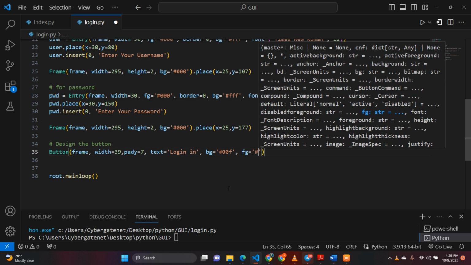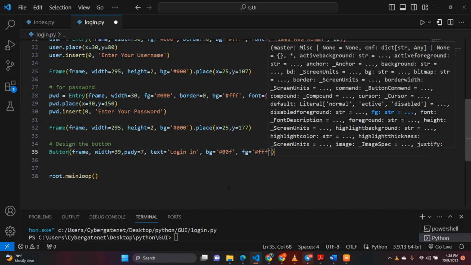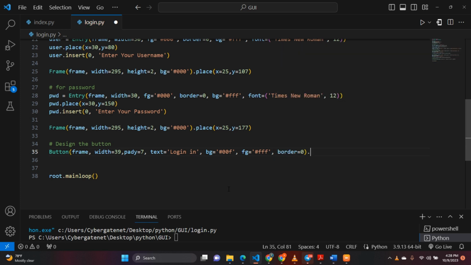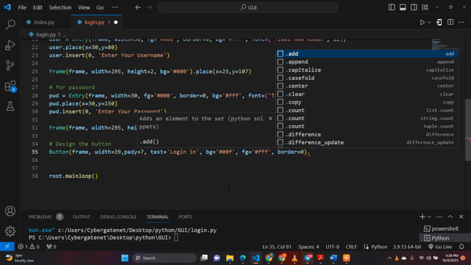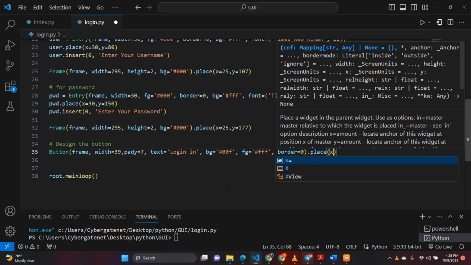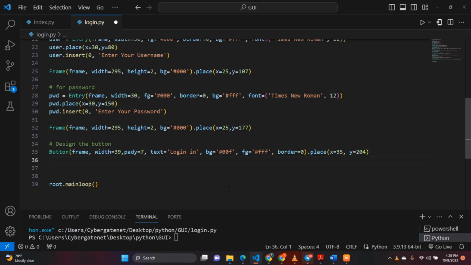I keep making this mistake. So it's going to be white. Then of course I don't want a border on the button, so border 0. And then finally I want to place this button on the form. So to place it, I'm going to say place, x-axis is going to be 35, and then y, I remember the first one was 25, so this is 35. Y-axis is going to be, let's say 204. If it's not okay on your system, you can readjust it. Then I want to create a label.